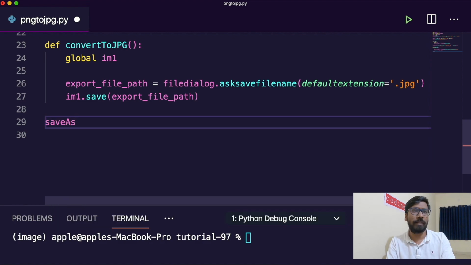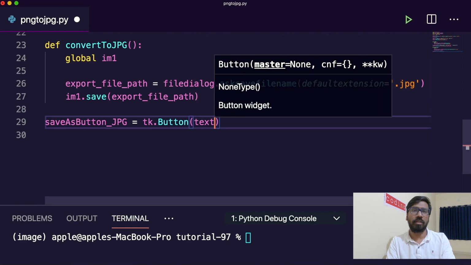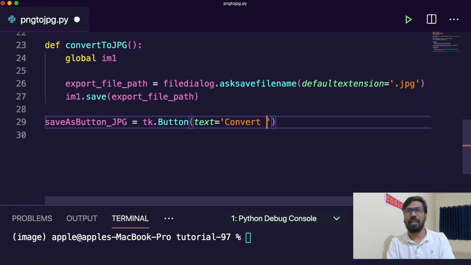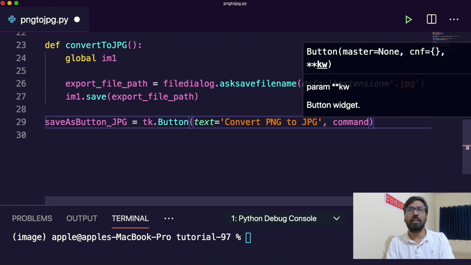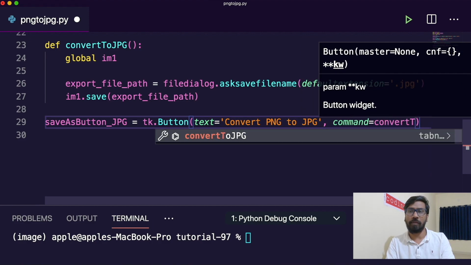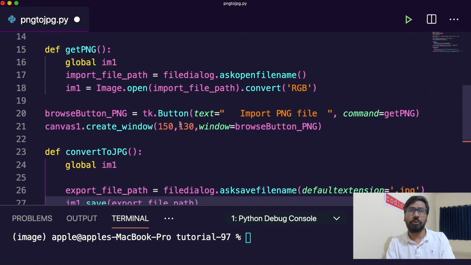So save as button here, jpg equals the same tk.Button. Here it is. Similarly, text you can add convert to jpg. Yes, PNG to JPG you can write. So now this is done, and the command would be called convert to jpg file. This is very easy to do in Python, because all the packages are available. You just need to use them properly.